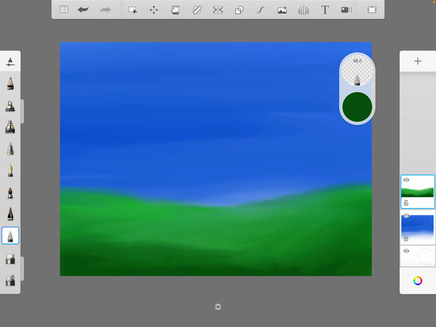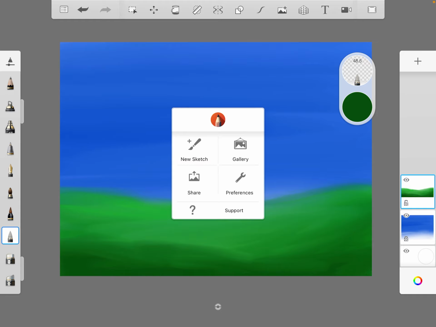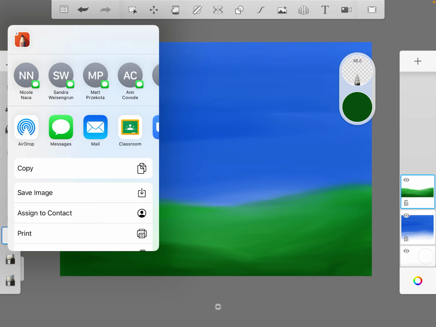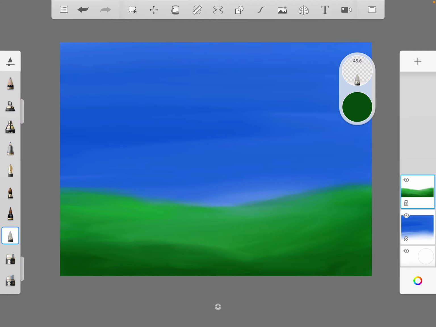So once you're done, you can go ahead and save your image like that. If you want to go up to the top left, you're going to go to share, and I'm going to say save image, and that'll go to my camera roll now, and then I can go ahead and upload it to Google Classroom. Enjoy!